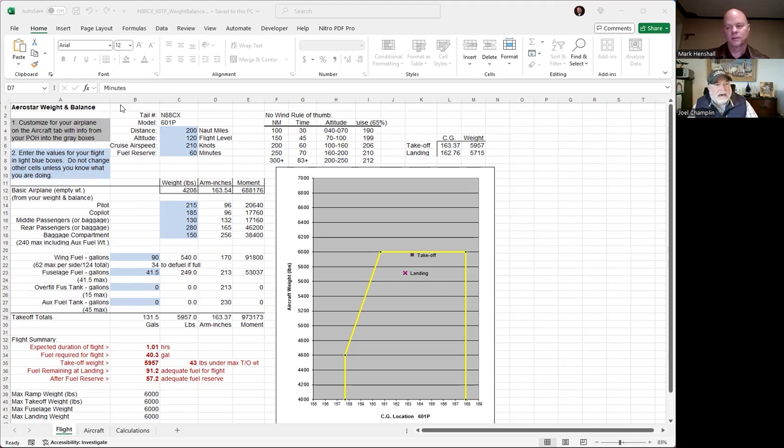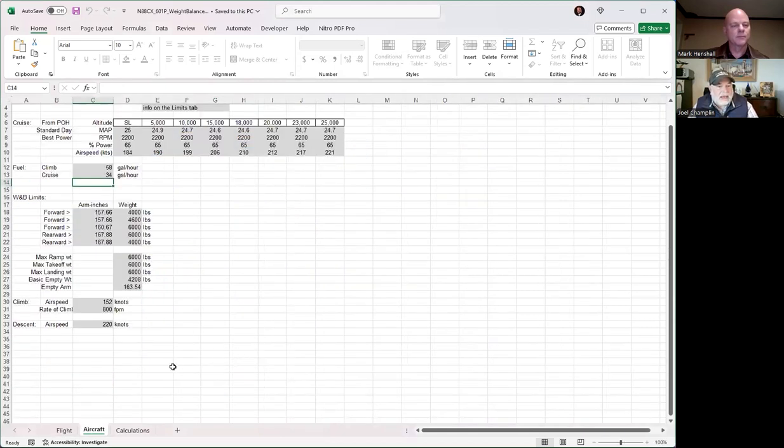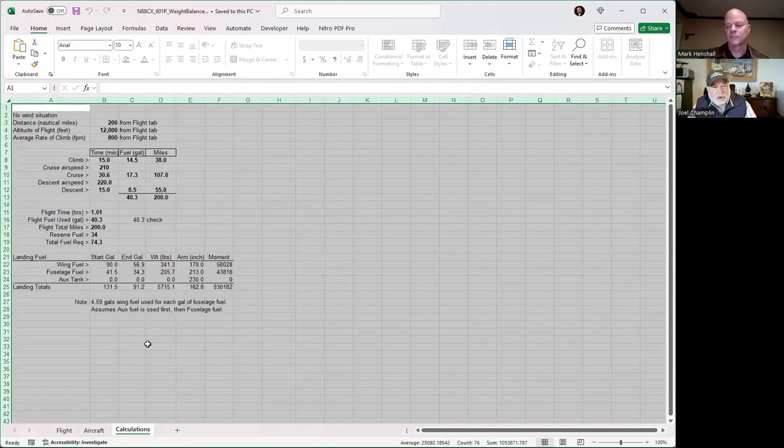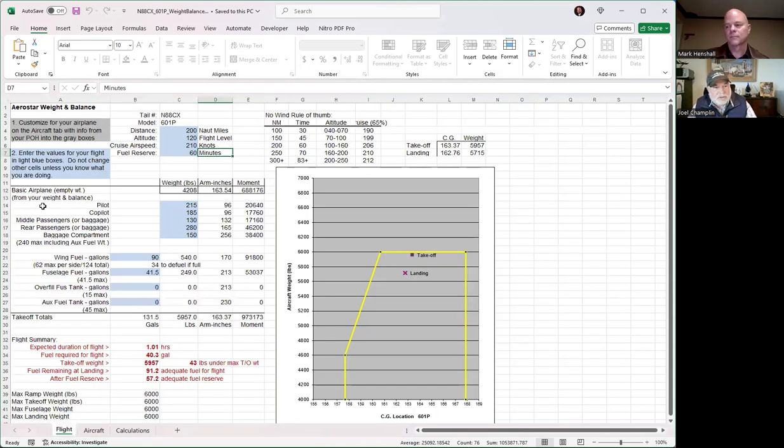If you look at the bottom left, there are three tabs. The first one is about your flight. The next one is about your aircraft, and I've clicked on it. Oh, there we go. This is things about your aircraft where you put in the different things. And then the third one is where calculations are done. I'll show you how it works.